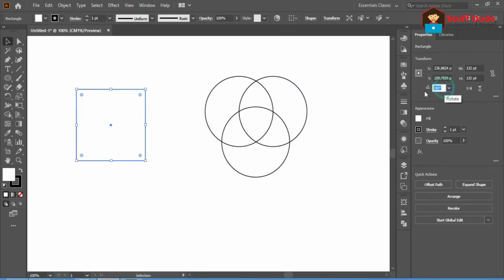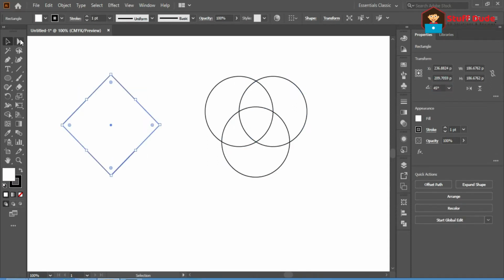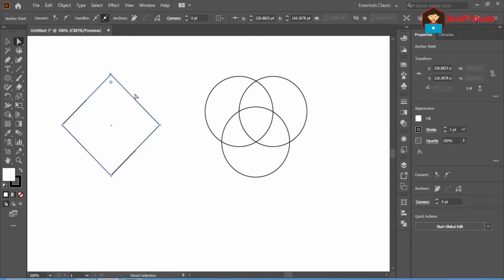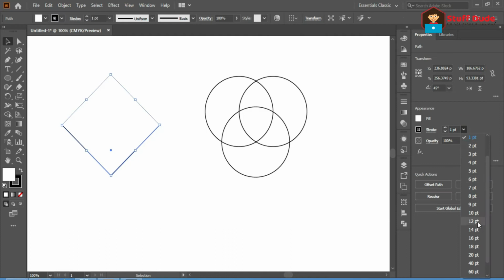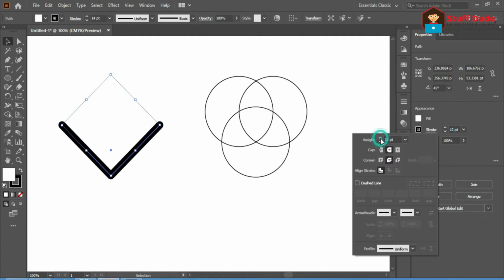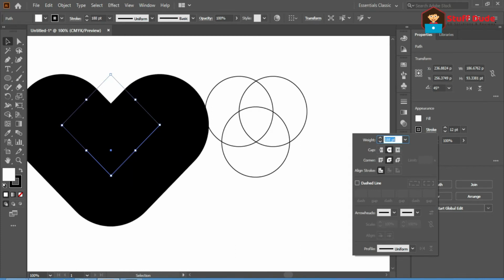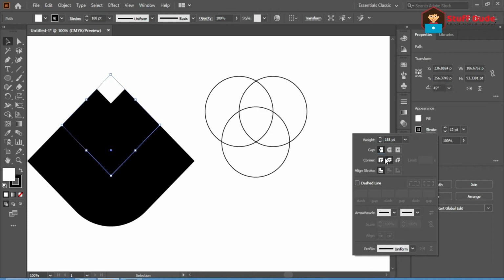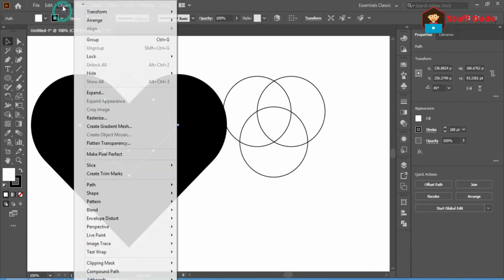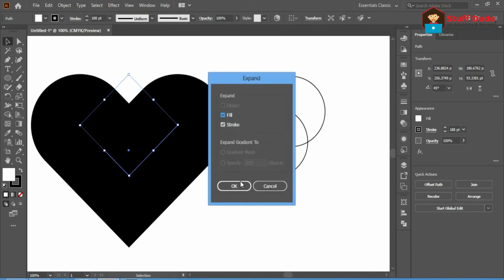Then select the box, set the angle 45 degree, then take direct selection tool, select the top point and delete it. Then go to stroke option, change the size. I change the value around 190 and change gaps rounded and corner meter. Then go to object menu, expand it.